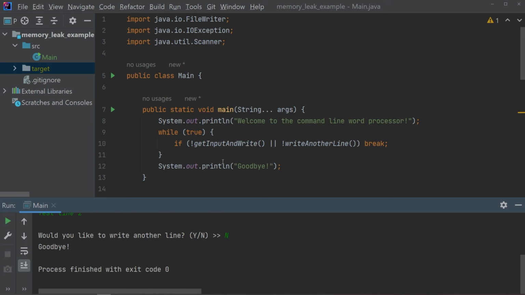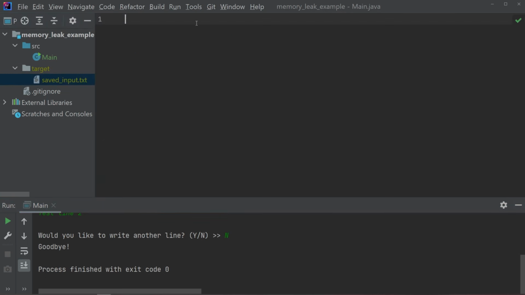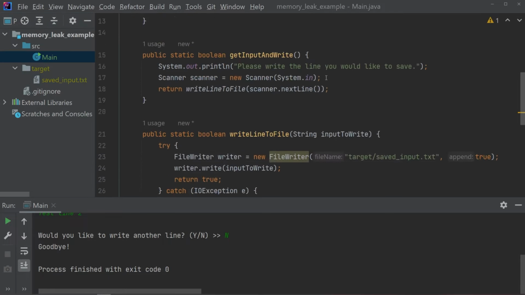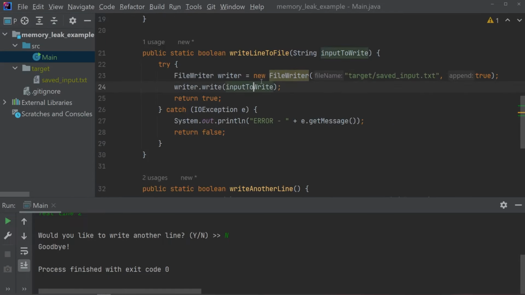So we have goodbye, and let's go look at what's here. Oh, there's nothing written. So why wouldn't there be anything written? Let's take a quick look. So we have our file writer is calling the write operation, and then we return true.